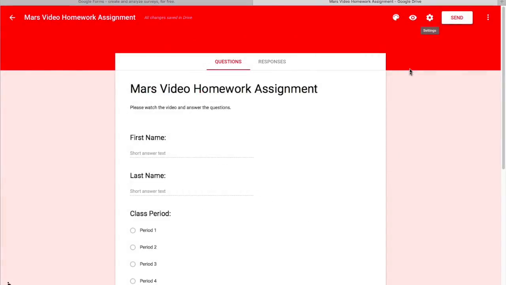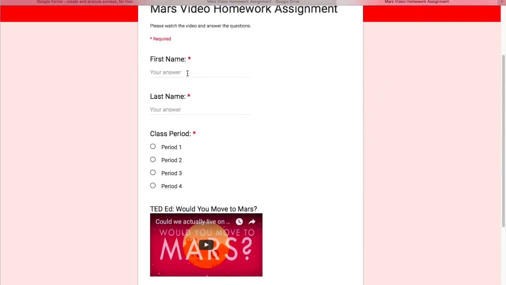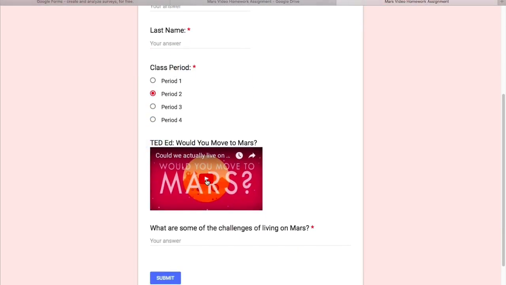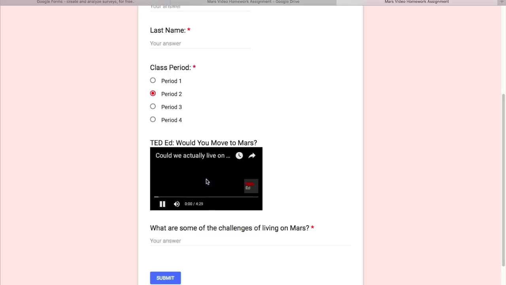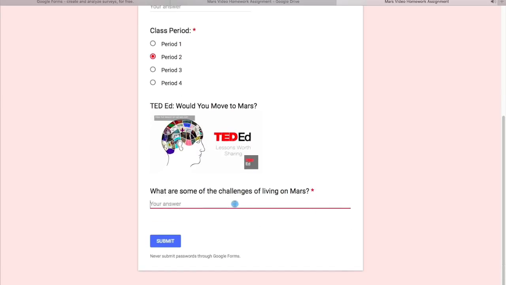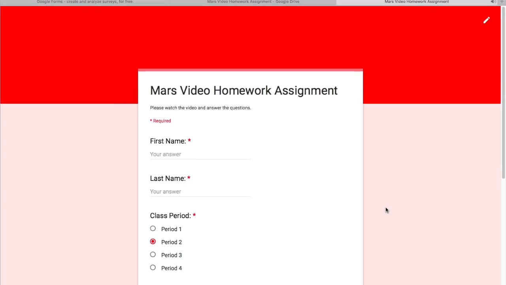And we can preview this form by tapping on the eye icon on the top of the screen. And this is what it will look like for students. Space for first name, last name, class period. They can watch the movie from right within this. They can also make it full screen if they'd like. And they can respond to the short answer question before hitting submit at the bottom of the page.